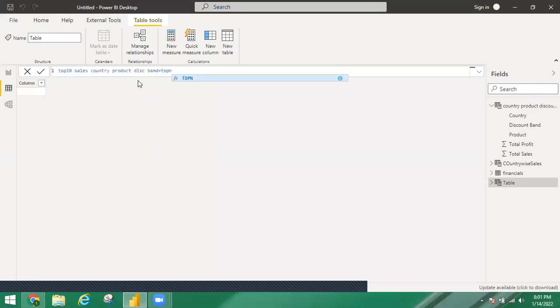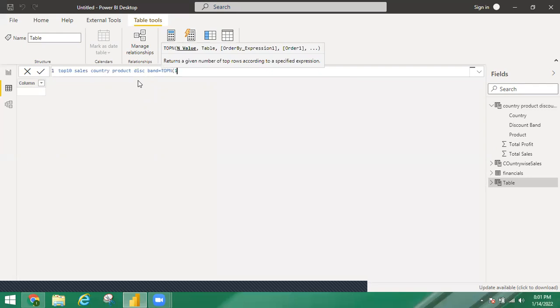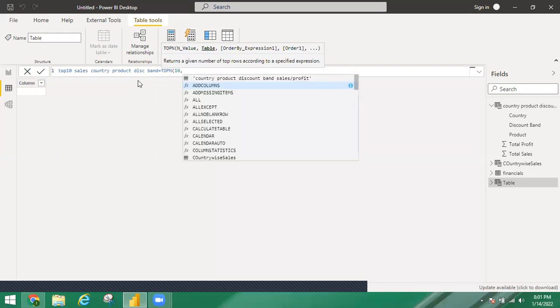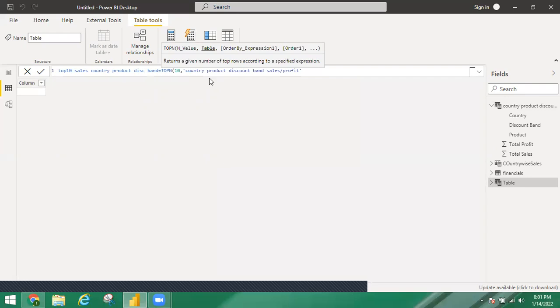In TOPN, the first thing that you specify is how many rows to return. So this will return top 10 rows. The next thing is you have to specify the input table, the table based on which you want to do this. So I want to do this based on the country product discount band sales profit table, because this has 115 rows. The next thing that you have to specify is the order by expression. That means based on which column you want the top 10. So here I want the top 10 based on total sales.